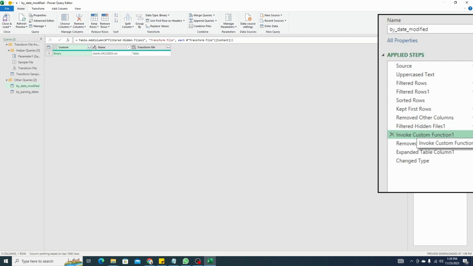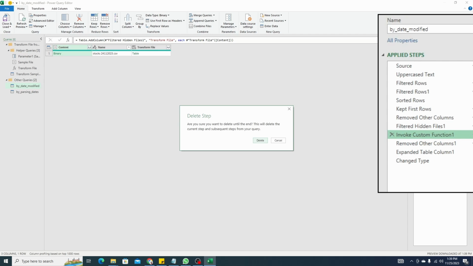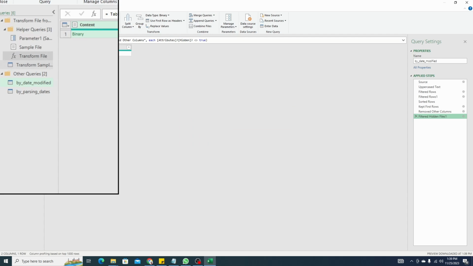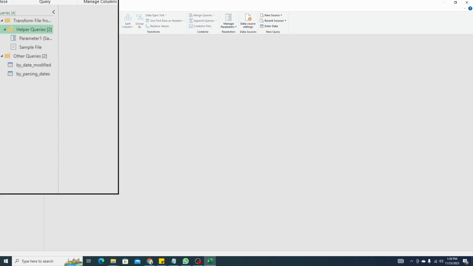To do that, just right click on the step that is the last step you want to remove and we say delete until end. This will remove all these 4 steps. Click on delete. And we also need to remove these queries. So I'm going to remove this one. I'm going to try to remove the group by itself and it's gone.